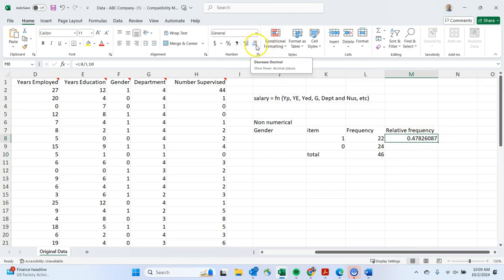So we can go up here and let's reduce the decimals, and you can see we have 0.48. Then we would like to copy down the formula. However, you can see that this relative frequency was obtained by taking 22 divided by 46, and also we would like to have 24 divided by 46 to get the relative frequency of female.